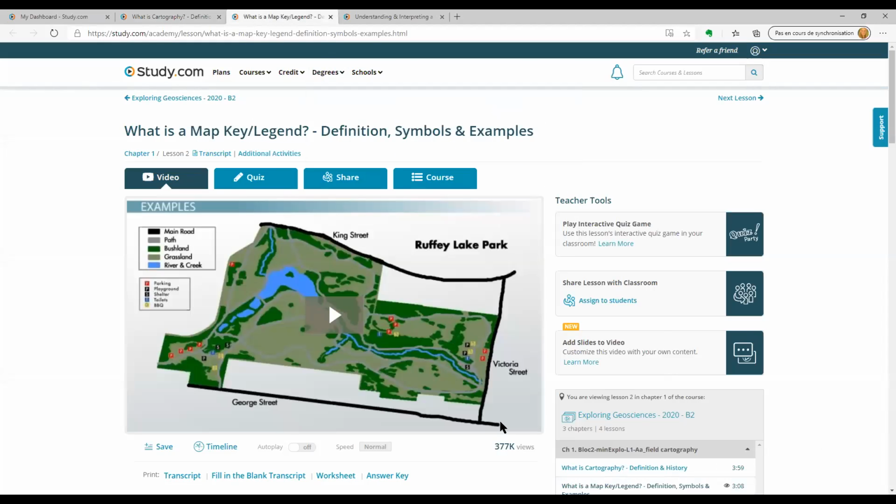The next one is just to resume everything that has to do with the maps, symbols, legends, etc.